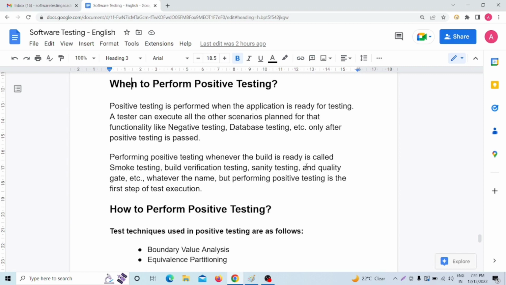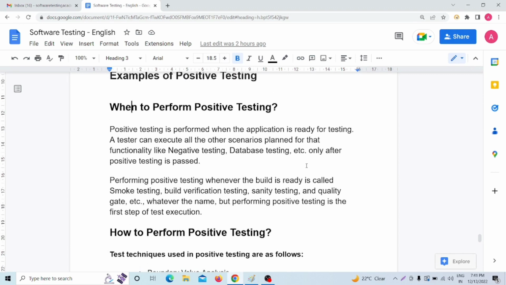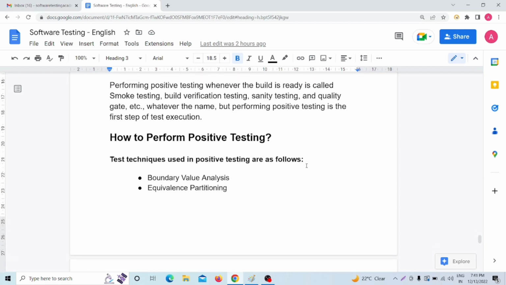Okay, so now you are clear about when to perform positive testing. Now, how to perform positive testing? We will follow only two techniques: one is boundary value analysis and one is equivalence partitioning. Just remember the names.